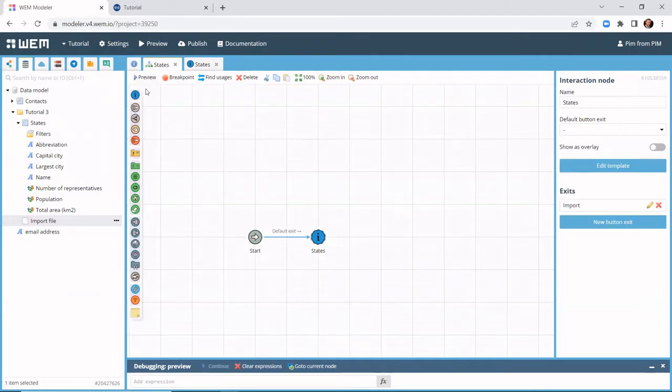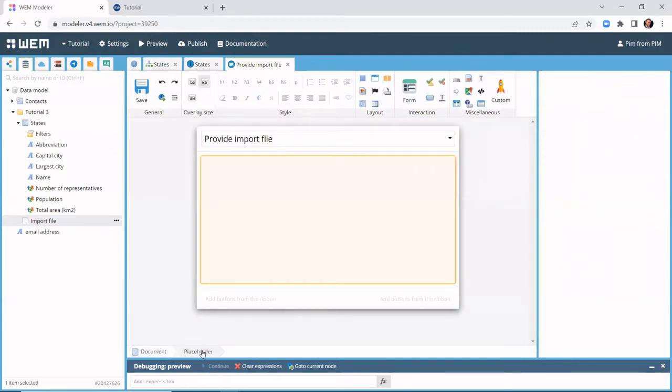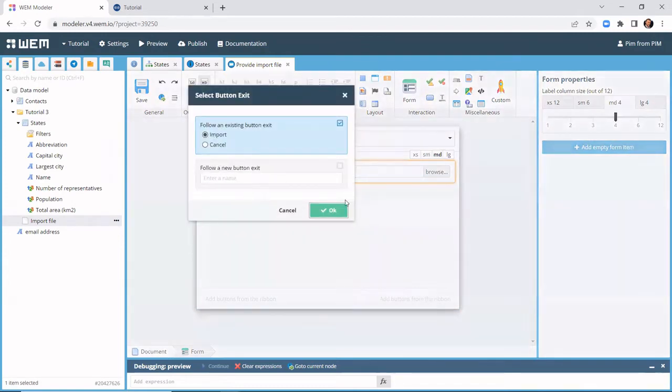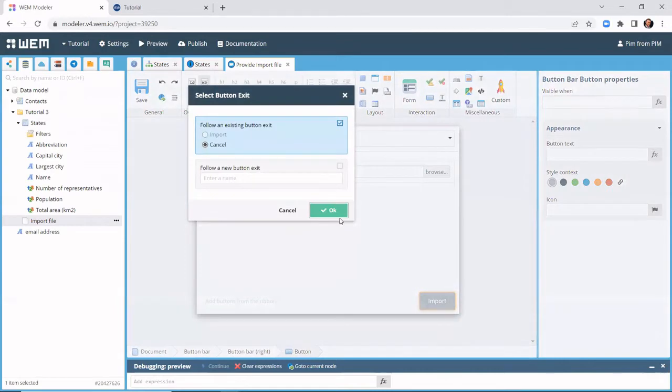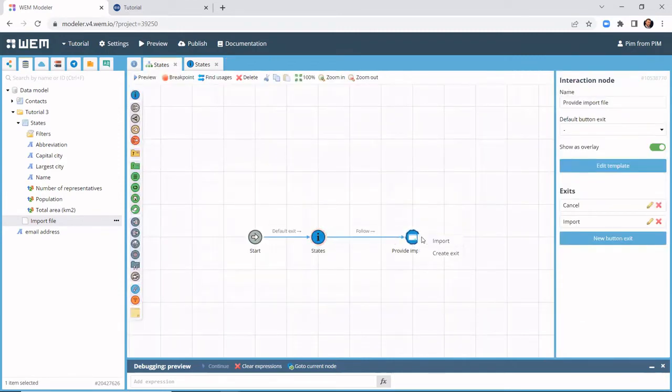The next step is to add an interaction node to allow the user to upload the Excel file into our application. Creating a form with a file field will provide the user with a button to upload a file. When the user has uploaded the Excel file, we need to extract the data from this file. We use the import node for this.